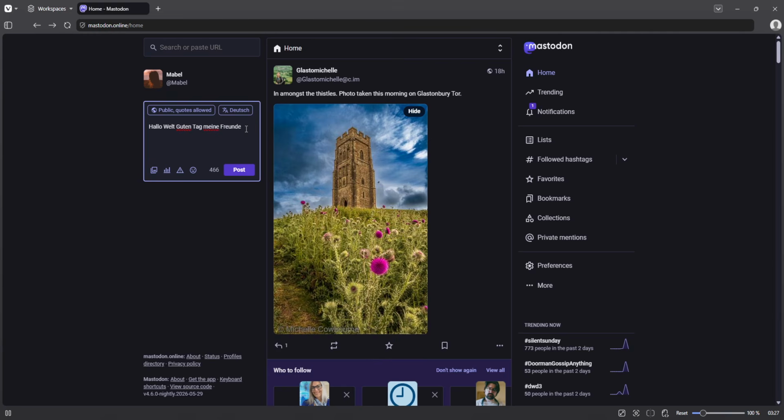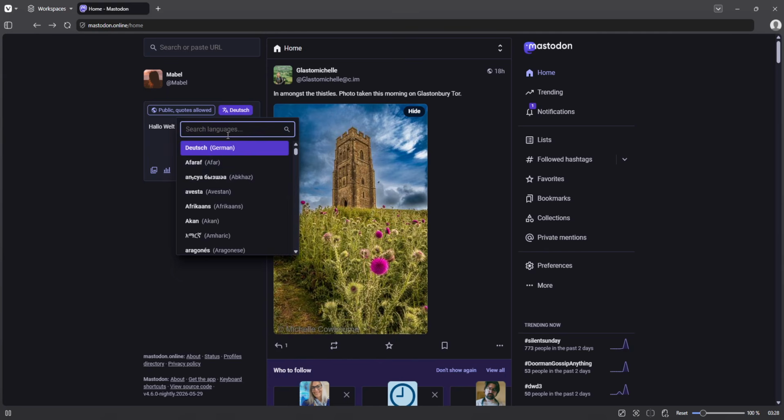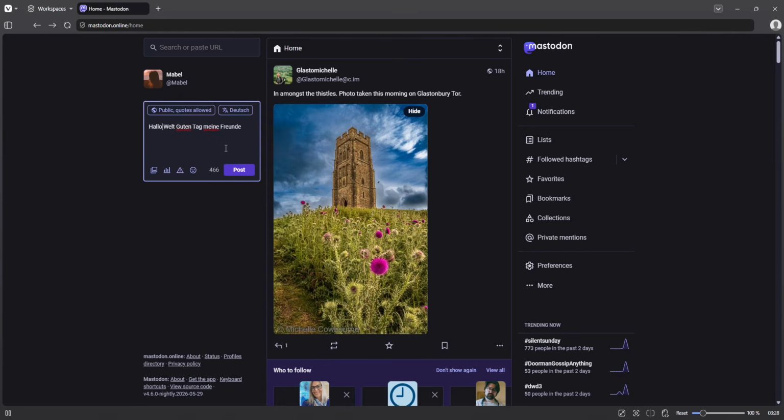And understandably, if your post is marked as a language that it is not, then the people who would understand it will not see it, and those who don't understand it will see it, and that's not good for anybody. So it is helpful to always mark it as the language that it actually is.